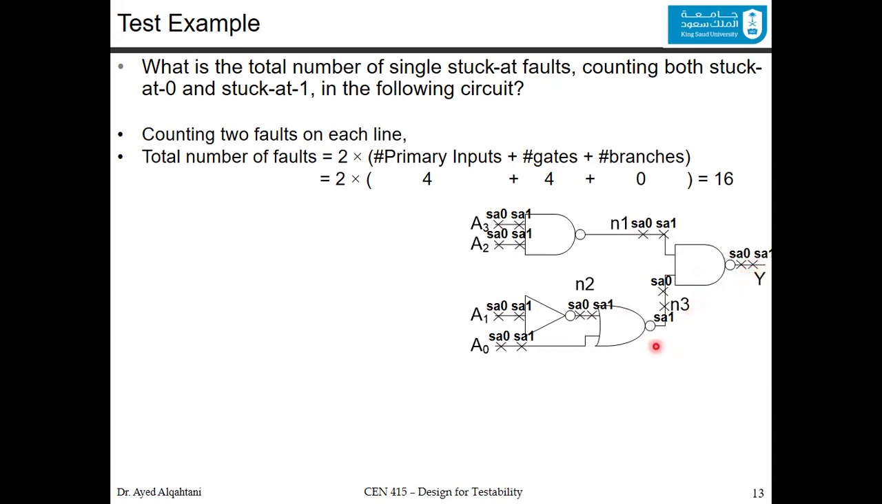But let's say that you have a huge circuit. Can you get the total number of faults using a formula? Yes, this is the formula. It's 2, because you have stuck-at 0 and stuck-at 1, times the number of primary inputs, plus the number of gates. If you can't count all the gates, at least get an estimate. Plus the number of branches, if there are branches. The primary inputs here are 4, the number of gates is also 4, and there is no branching. This is why we also get 16.